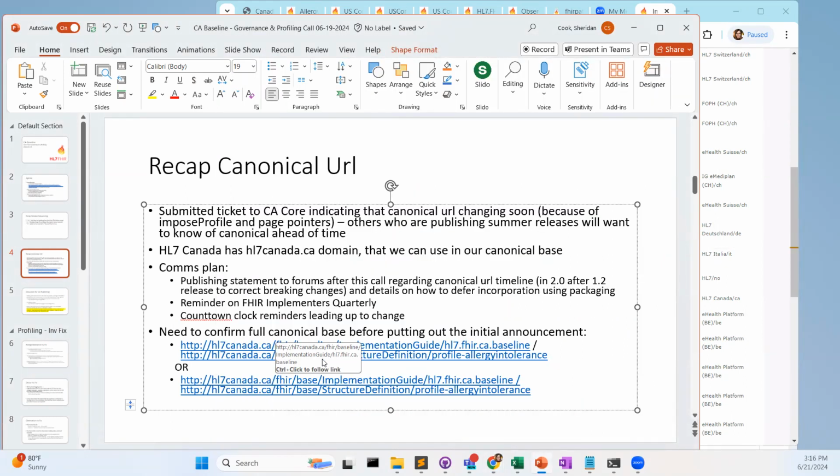No, I agree. I would tend toward using baseline just for consistency and simplicity. We're calling it CA baseline.